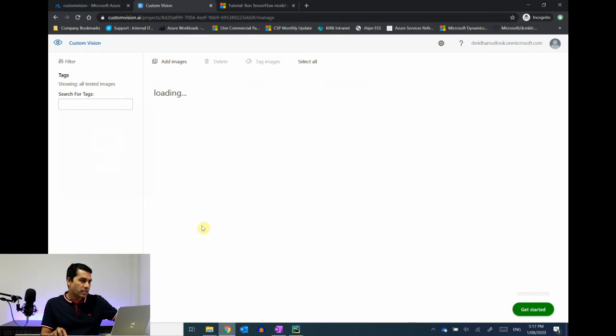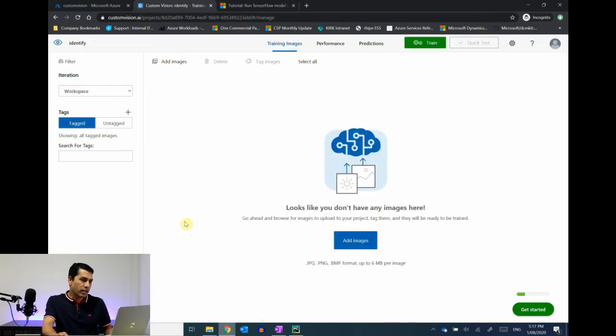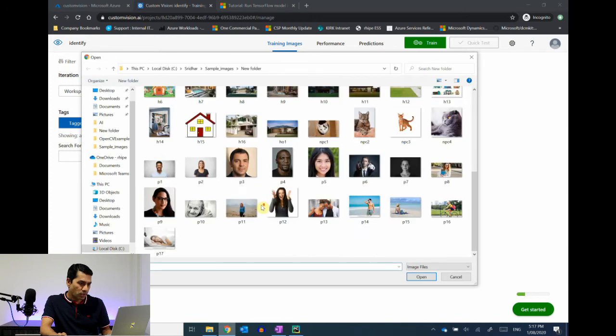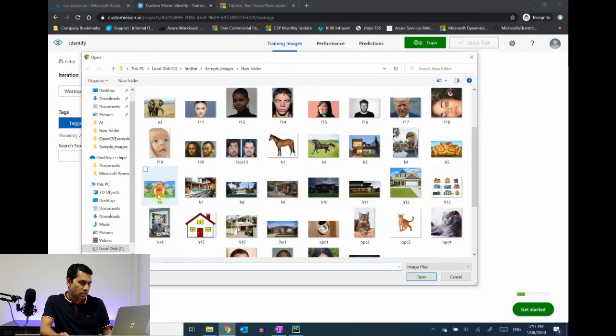Once the project is created, it's going to bring you to this page where you can start adding images. There are three different steps that we are going to follow: add the images, train the model, and then export the model and use it in the code. So let's go ahead and add images. I've got some sample images that I've downloaded from Google Images. I'm going to choose a few images of houses here.